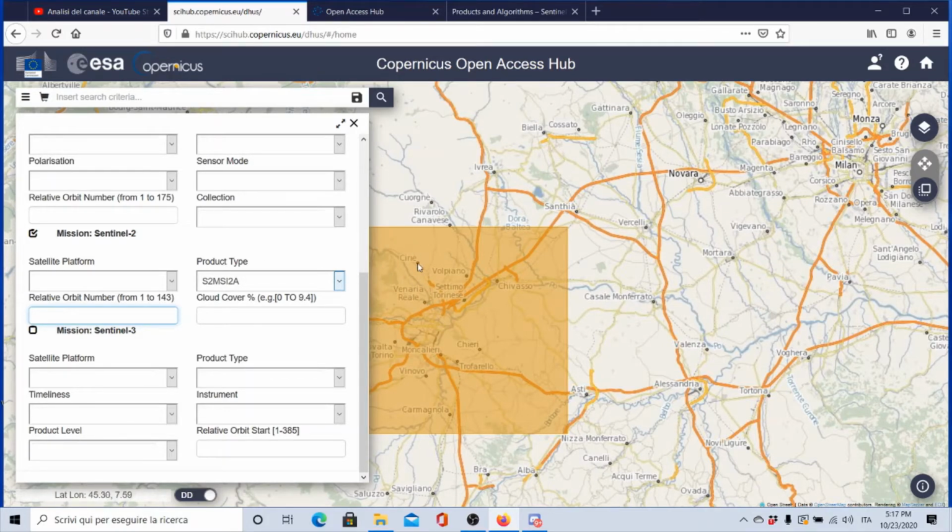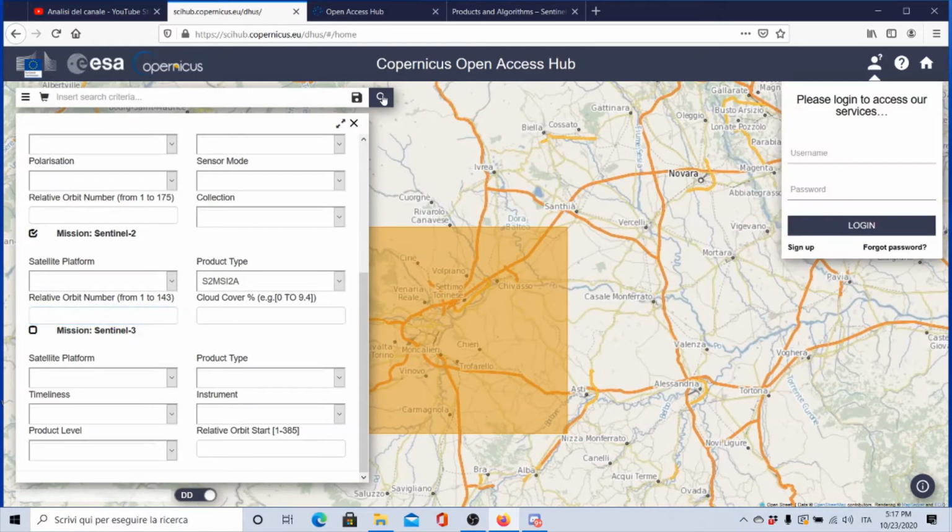All right. So in order to perform the search, simply click over the lens here. You see, in order to perform the search, you need to log in.